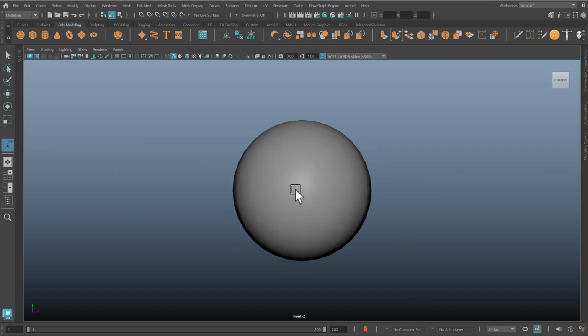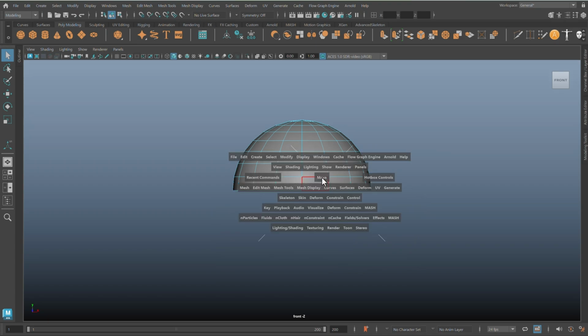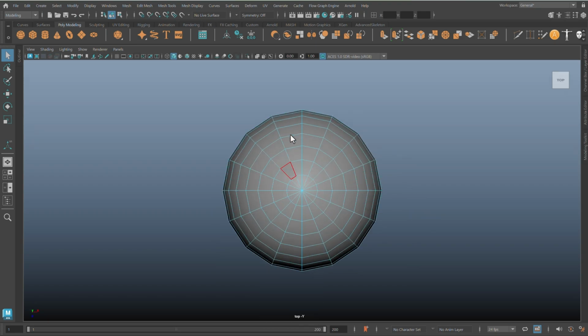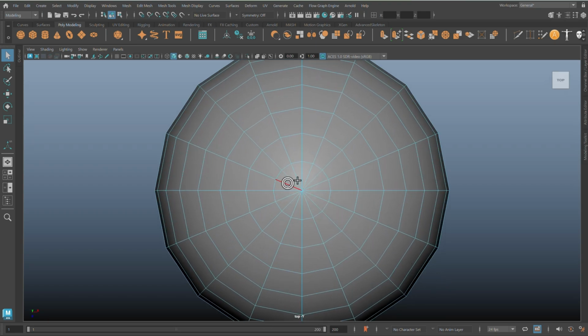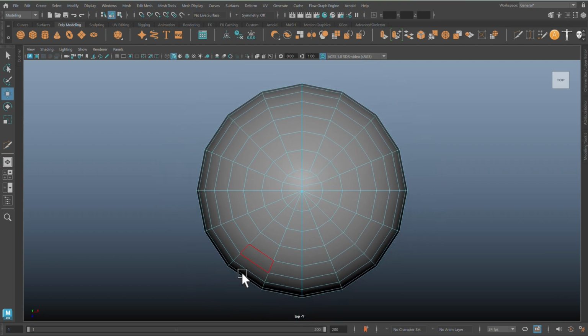Switch to face mode and delete the bottom half faces of the sphere. From the top view, select these edges and delete them. Use the multi-cut tool to connect the edge loops. Go back to face mode and delete the remaining half faces, leaving only a quarter sphere.